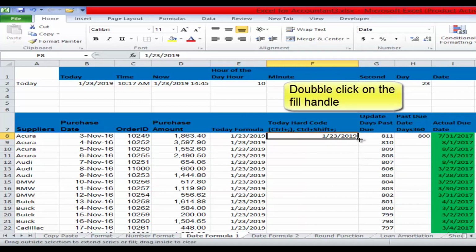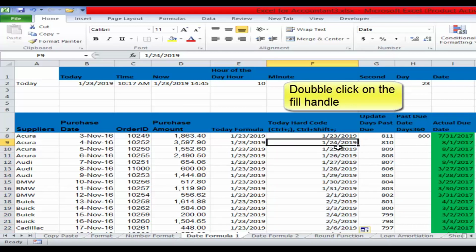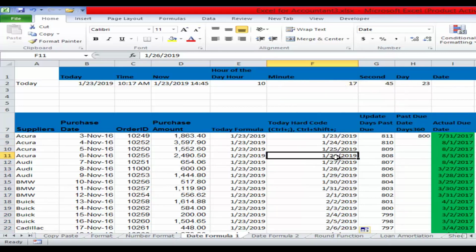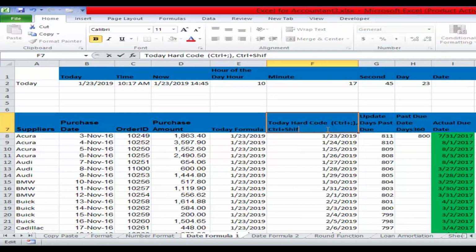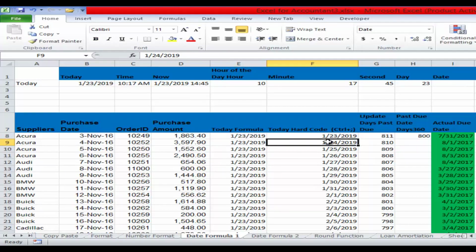Now this is today's date. When I double click on this, see what Excel is going to give to me. Excel gave me 24, 25, 26. Why? You can look in this particular cell. I make use of the Excel function today. This is the particular function I make use of, and that gives me the same date as today's date. So that is that. Now, let me do this.